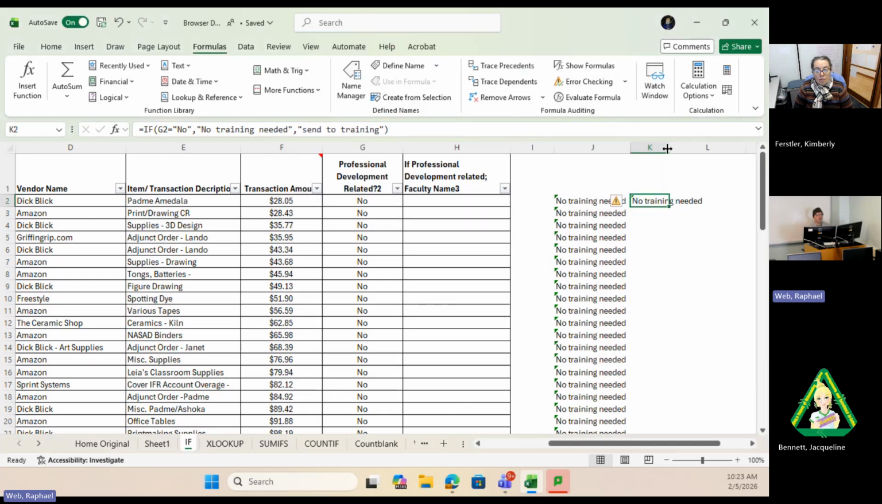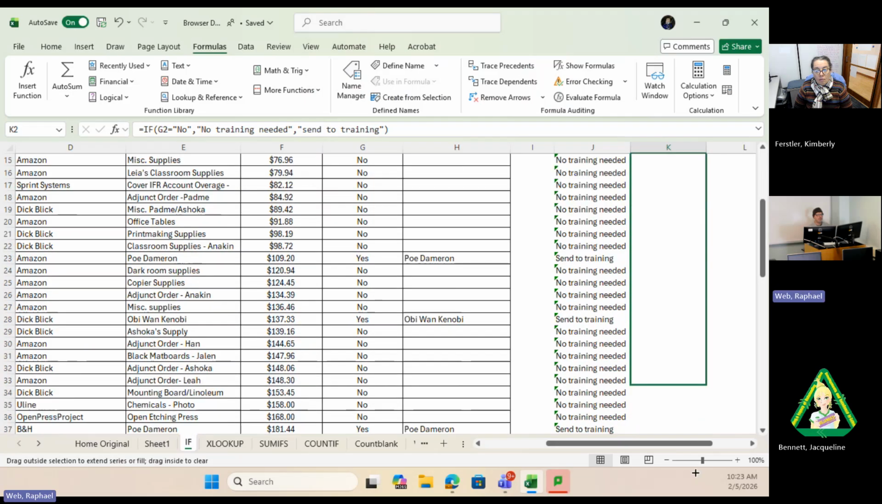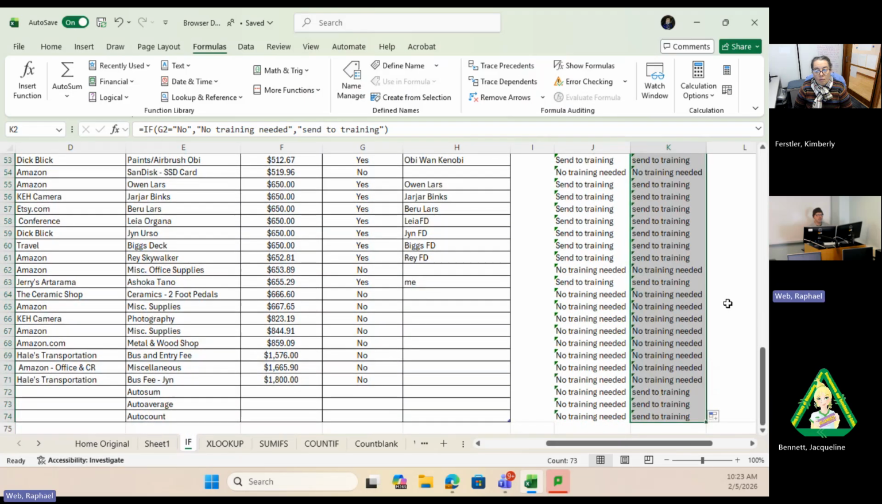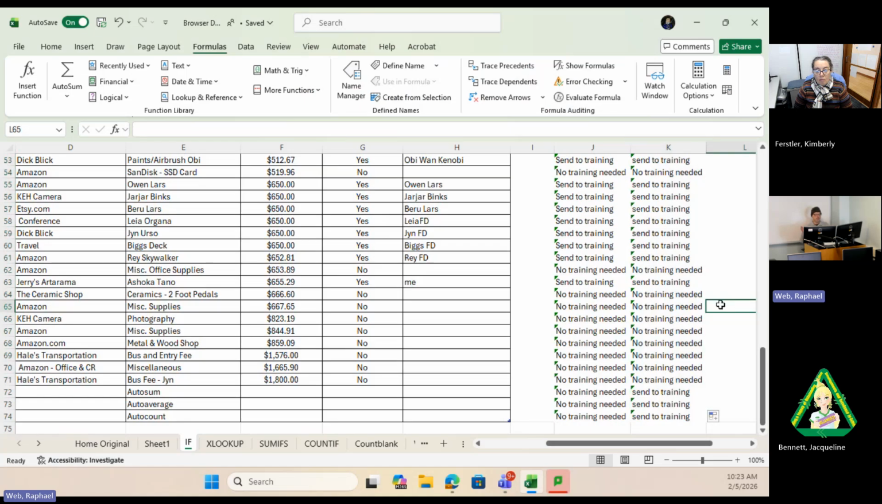Now, the cool thing about this is that all I need to do now is copy the formula down by dragging, and all the cells will be populated with the proper result.